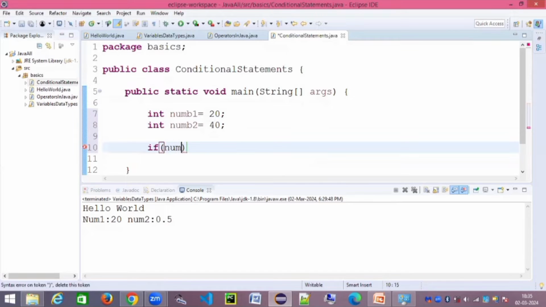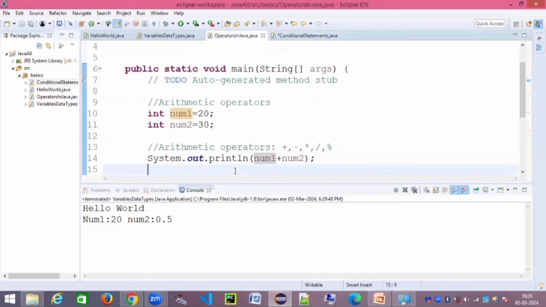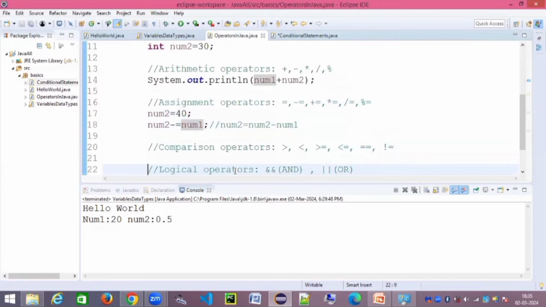So I would say here, if num1 is greater than num2. Remember, I had told you I'll explain the relational operators, which is here, right? So we had these different comparison or relational operators. That is what we're going to cover now: greater than, less than, etc.